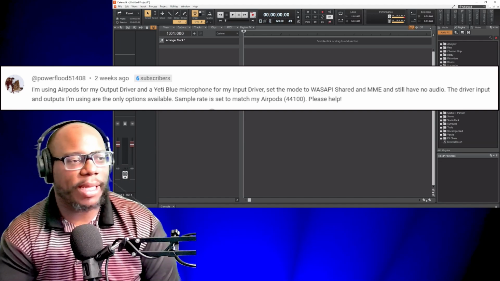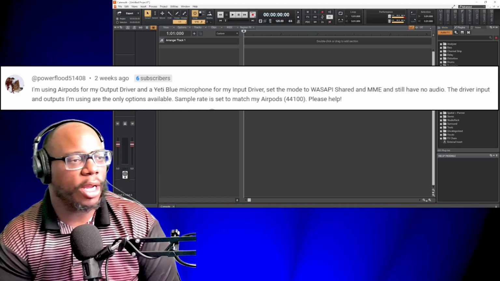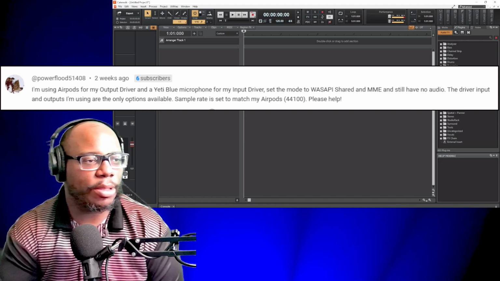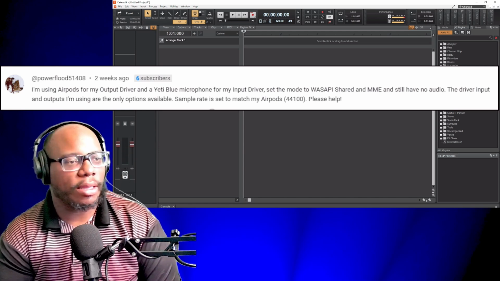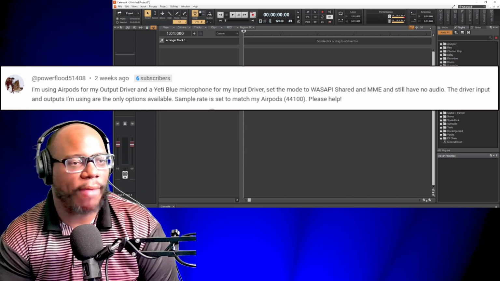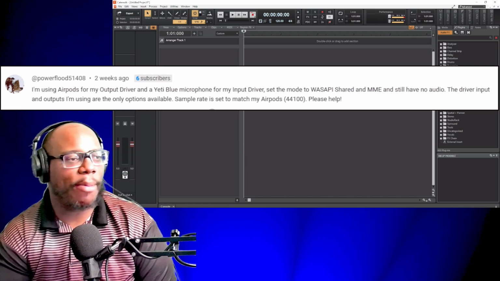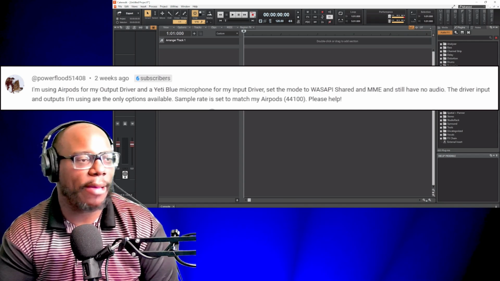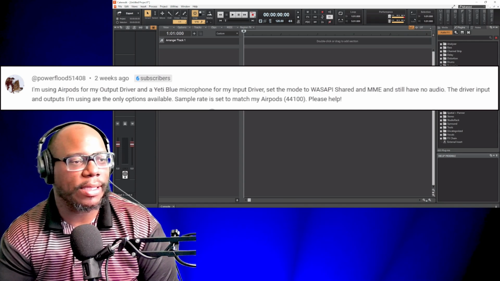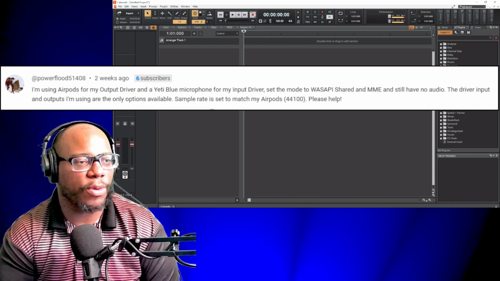I received this message about 2 weeks ago. I'm using AirPods for my output driver and Yeti Blue microphone for my input driver. Set the mode to Wasabi shared MME and still have no audio. The driver input and outputs I'm using are the only options available. The sample rate is set to match my AirPods, which is 44-100.